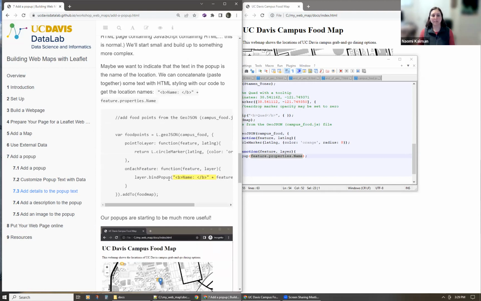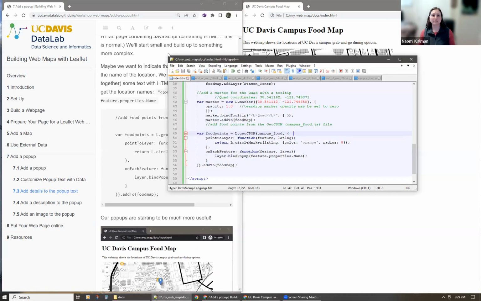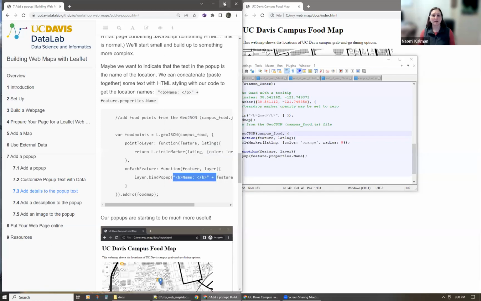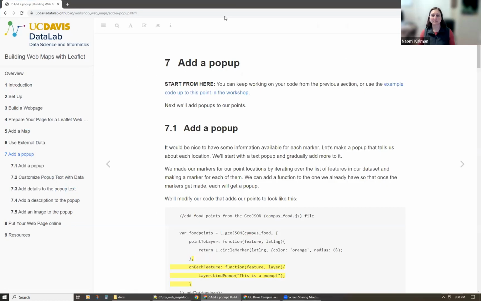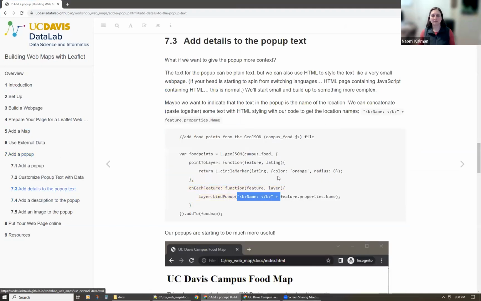We can modify this pop-up to label the name as name. So this was highlighted here, just this thing that says name. I'm going to expand this and it's going to move. Okay. Add the food points. Here we had the food points, we had point to layer, we had our function that makes the thing, and we're binding to the pop-up.